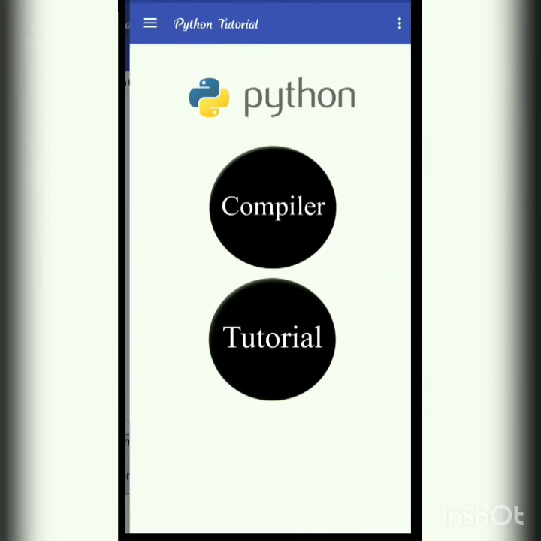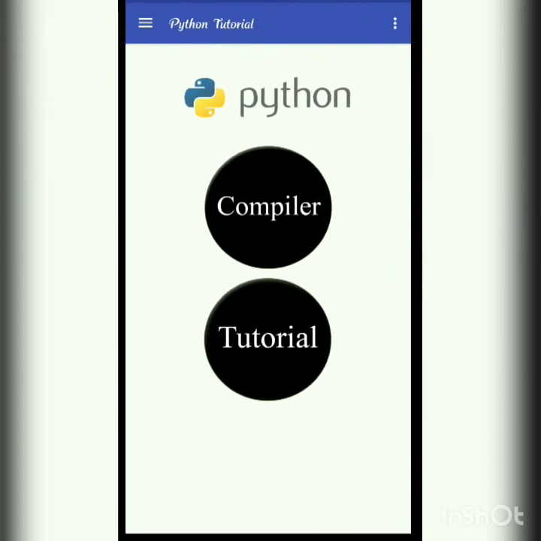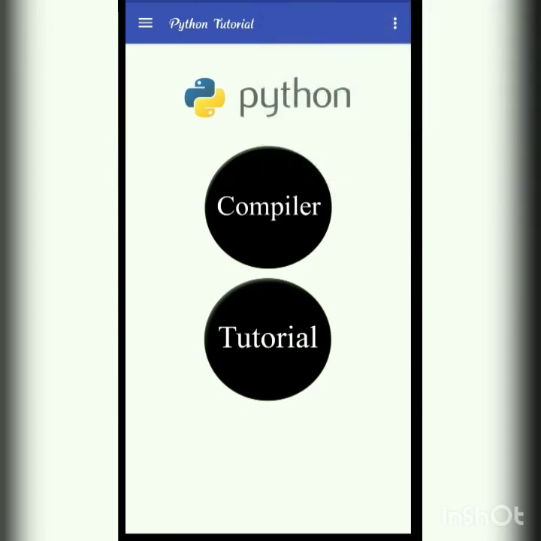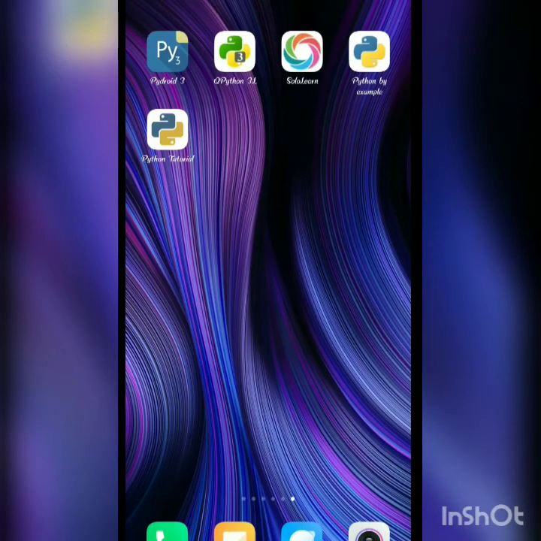So this was all about the different applications, the 5 applications which I wanted to show you in this video. The first one was Pyroid 3, and then we have QPython. Then the third one was SoloLearn, then Python by example, and then Python tutorial.